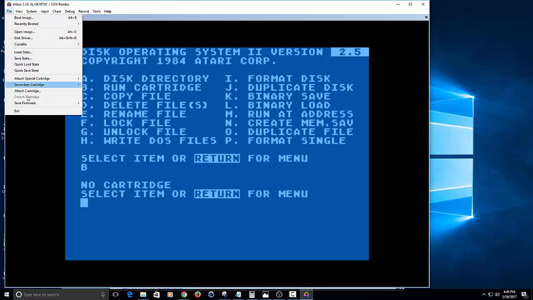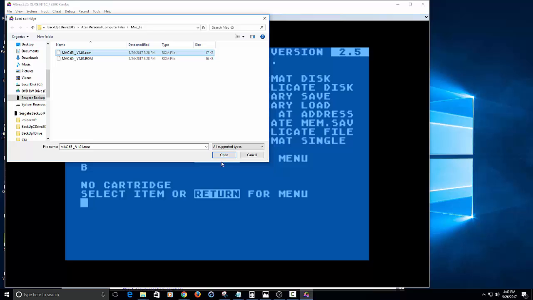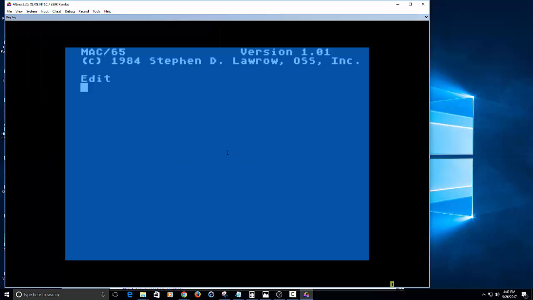And then again, you would be getting these items online, these ROMs. I just found them, just search for them in Google, Mac 65, and you can find them that way. And there it is, Mac 65, it loaded in now. So now we can finally start doing some programming here.